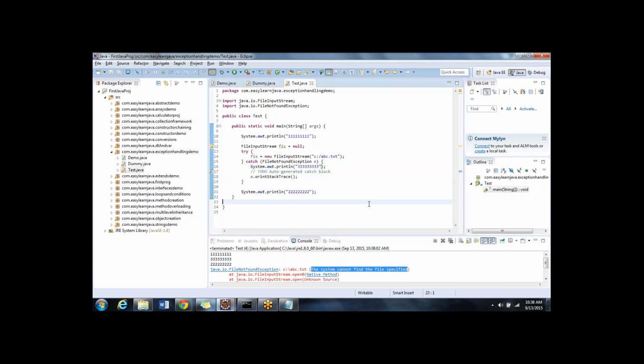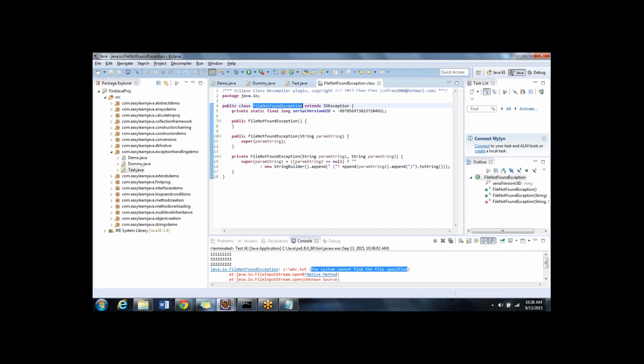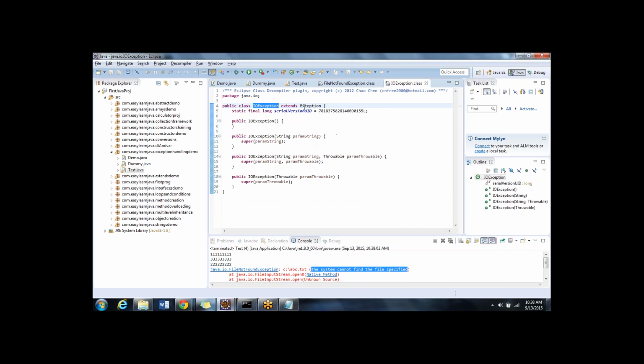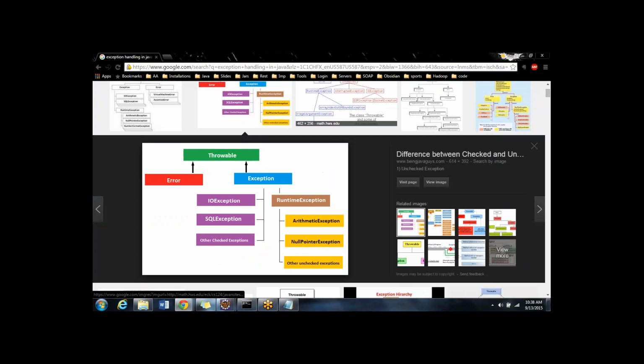Okay, so these kinds of exceptions in general, if you go to FileNotFoundException, it is not extending from RuntimeException. If you go one level above in the hierarchy, this is extending from IOException, input output, and IOException is directly extending from the Exception class. See here, IOException is directly extending from Exception. There is no RuntimeException class in between here.